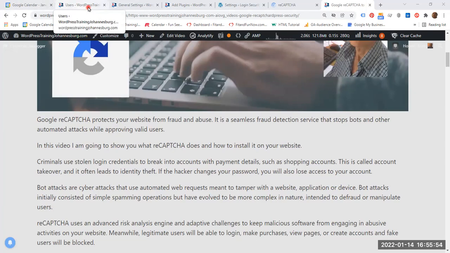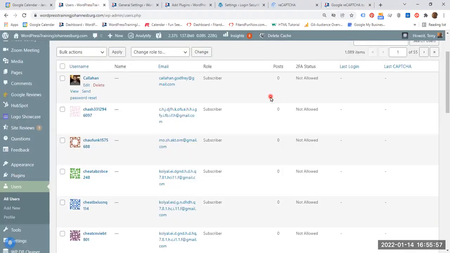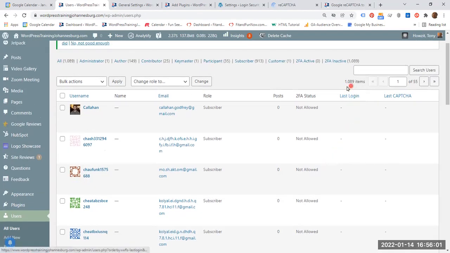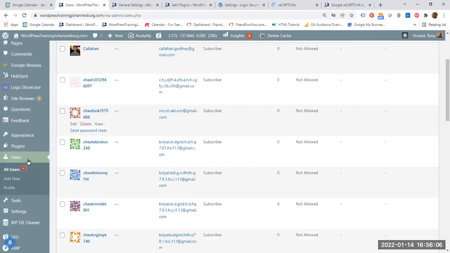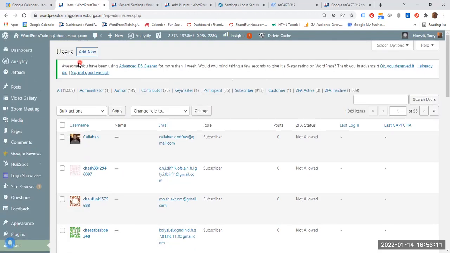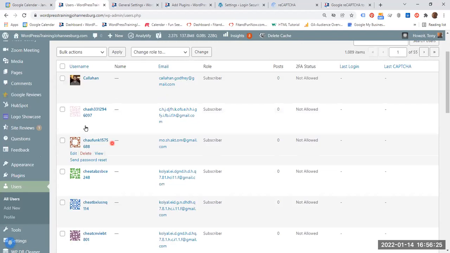Let's go back to the admin area of one of my websites, and you can see that I have lots of users. So on which page are we? Users, all users, right? So this is the page, users, and you can see I have 1,089 items. All right, so let's go through these users. At the very top, we have Godfrey Callahan. Yes, this is legit. Let's have a look at the next one.